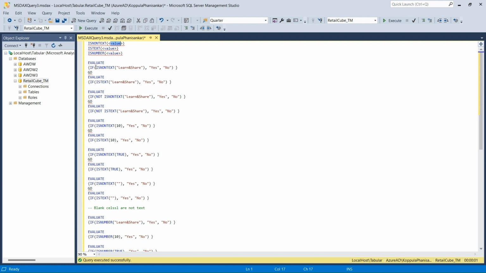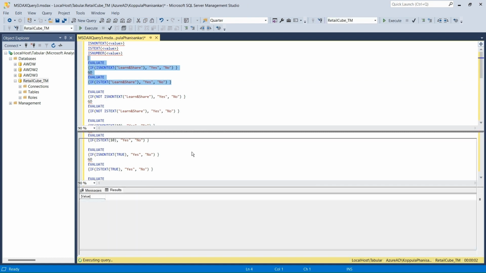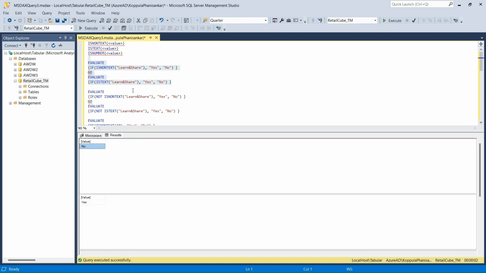Now in here, I am using an IF statement to check whether the given value is non-text or not. If it is non-text, it will return yes. Otherwise, it will return no. Both ISTEXT and ISNONTEXT work in the same way, so we can execute two of them. The first value returns no because it's a text. Learn and Share is a text value, and you are checking ISNONTEXT. Please remember that there is a difference. It's a text value, not a non-text value. That's the reason it returned no.